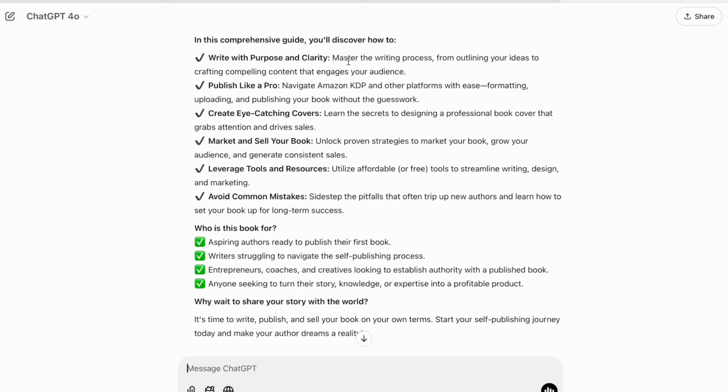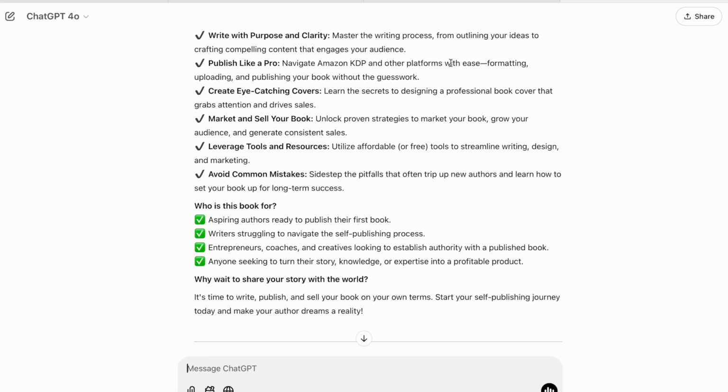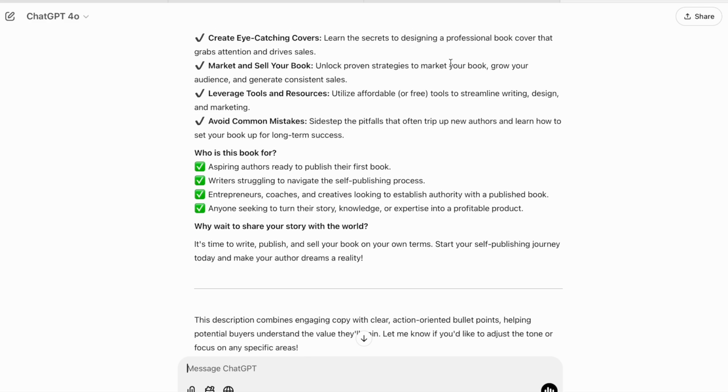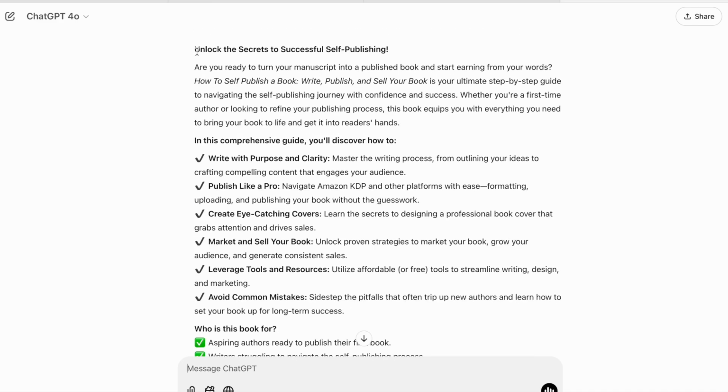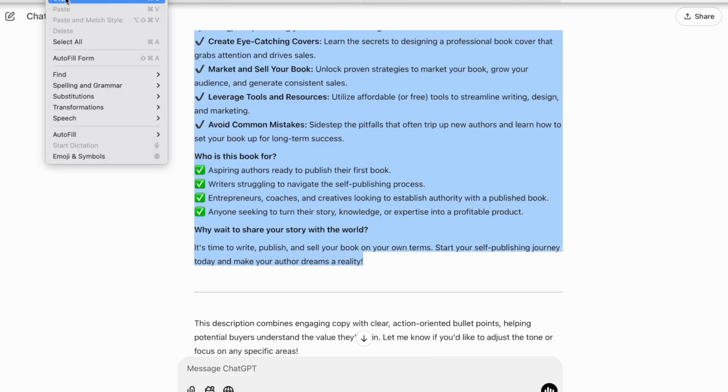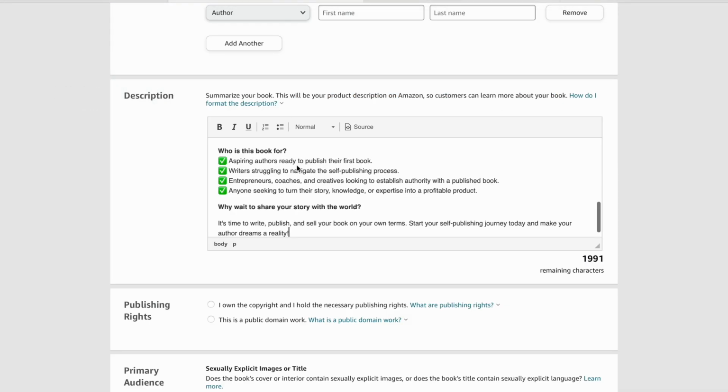Write with purpose and clarity. Master your writing process from outlining your ideas to crafting compelling content that engages with your audience. And then it also goes into who this book is for. I always suggest just using this as a template to recreate your description. So once you decide what part you're going to use and you make any adjustments, you'll just go ahead and copy and paste that description in.